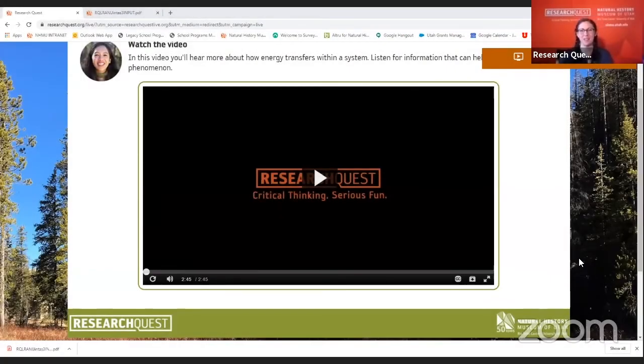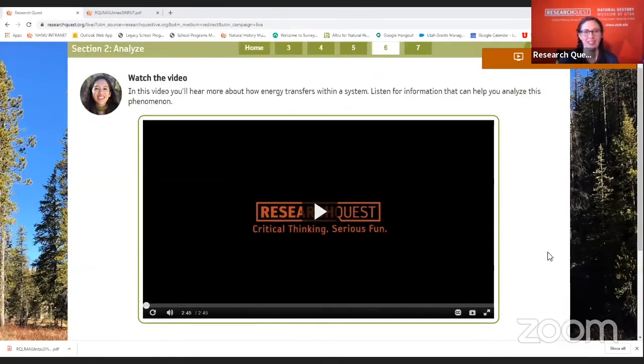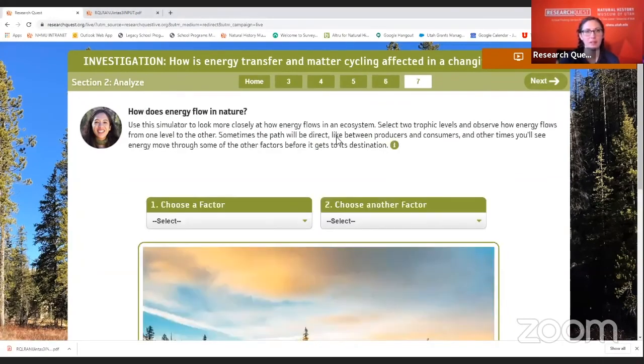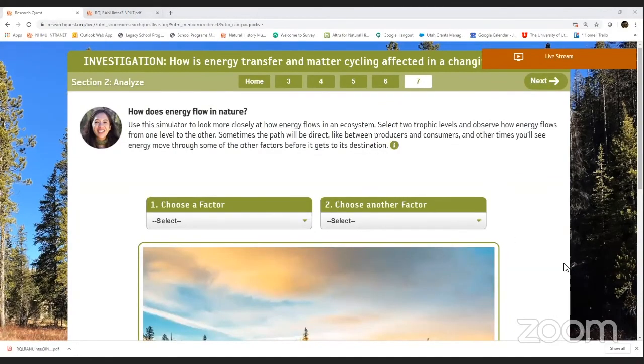Okay, excellent. So we saw in that video with Dr. Mitch, he was talking to us about the energy transfer in a system and how not all the energy is passed from one organism to the next in these consume patterns, right, in the trophic levels. And so he's talking about energy loss. Let's go ahead and select next, and we're going to dig a little deeper into what he was discussing.